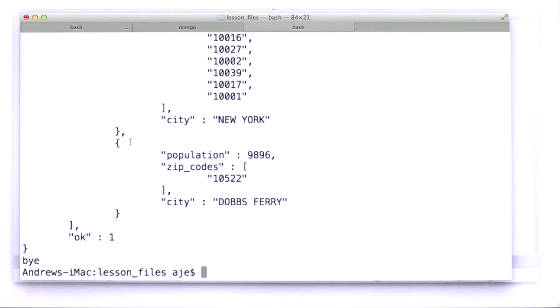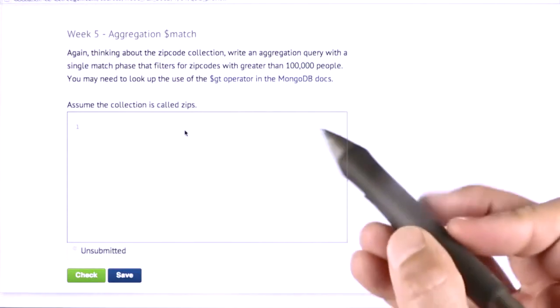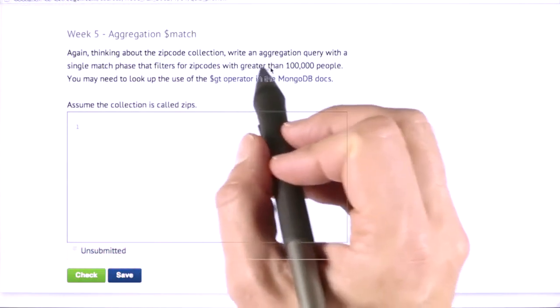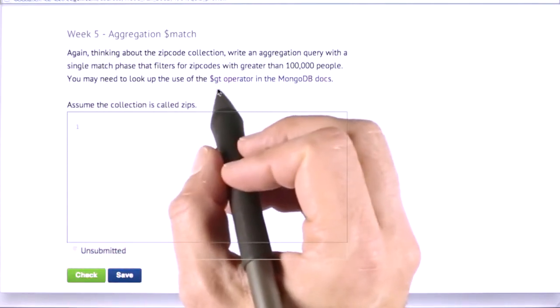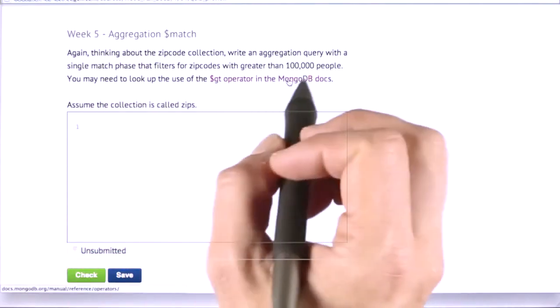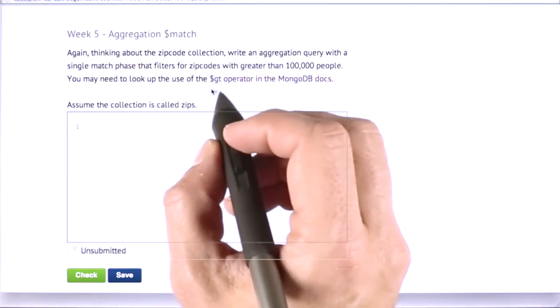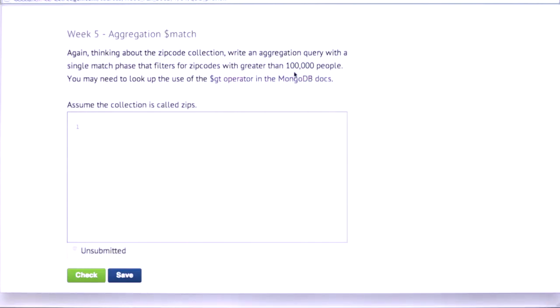All right, so now let's do a quiz, and you are going to write a $match. So thinking again about the zip code collection, which we've been playing with, write an aggregation query with a single match phase that filters for zip codes with greater than 100,000 people. And you may need to look up the use of the $gt operator if you've forgotten how to do that. I put a link to it here in the docs. The way I found this, by the way, is by typing $gt MongoDB into Google. So Google is your friend when it comes to looking up the MongoDB documentation. So write that query right here.